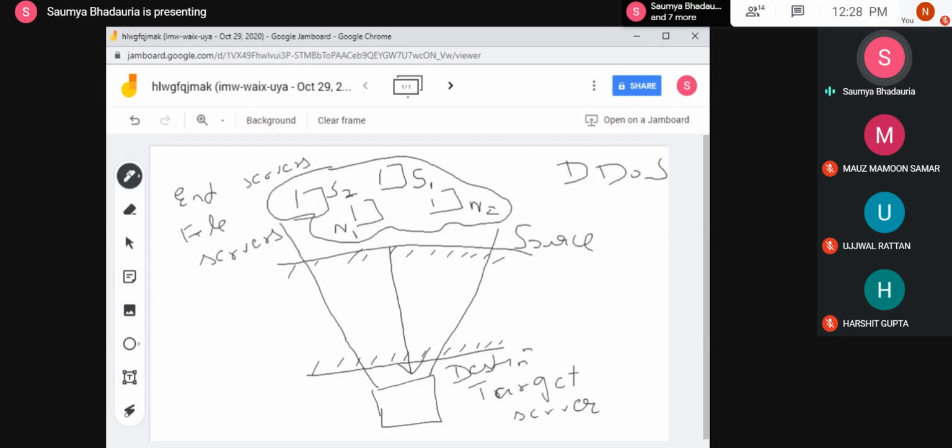So here the ratio of the packets from an intruder is much lesser than the ratio of the packets from the legitimate users. Clear? If I add a filter at this end, the maximum amount of packets which are filtered at this end will be which one? Legitimate or non-legitimate? Non-legitimate.